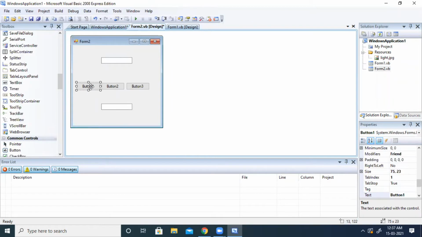So here I am going to change the text from button 1 to red. Here I am going to change it to yellow. And this one I am going to change to green.